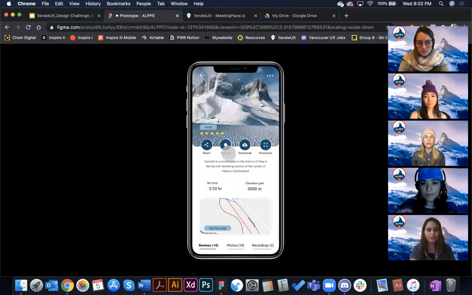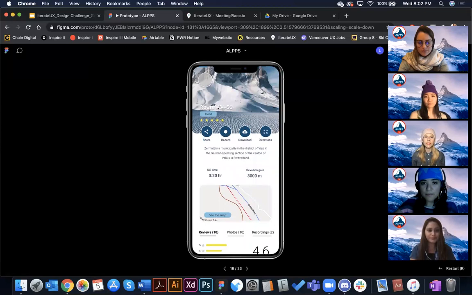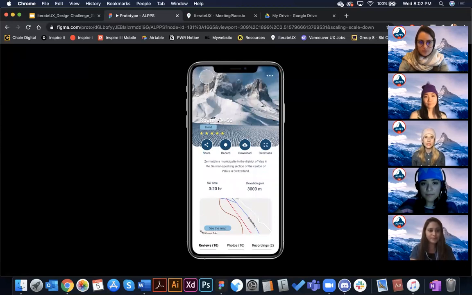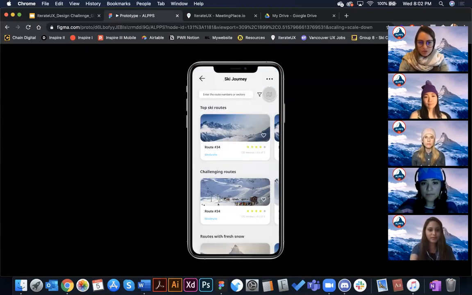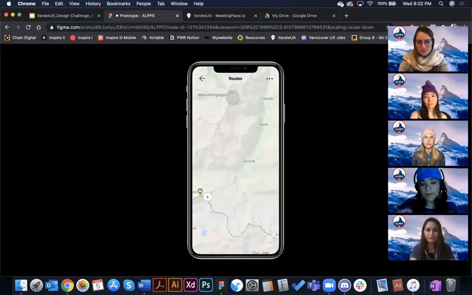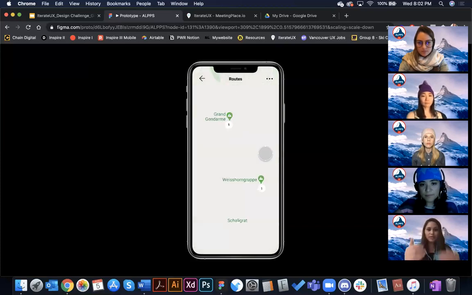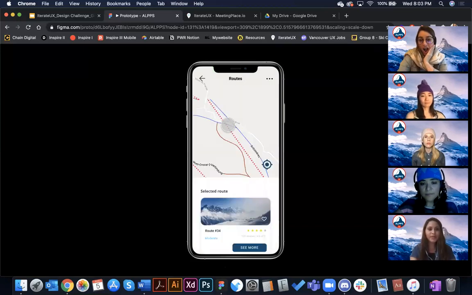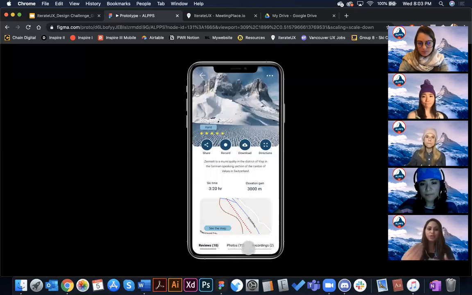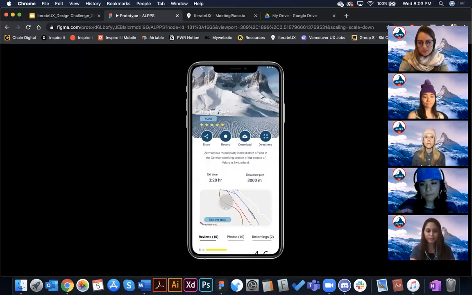Go to the map option. So this is the map view of the filtered routes. On this, you can click on the route number, and you can see different ski points over here. On click of this, here you have the detailed route, and it even gives you your current location as well. On click of see more, you can go back to the same detailed ski route page.